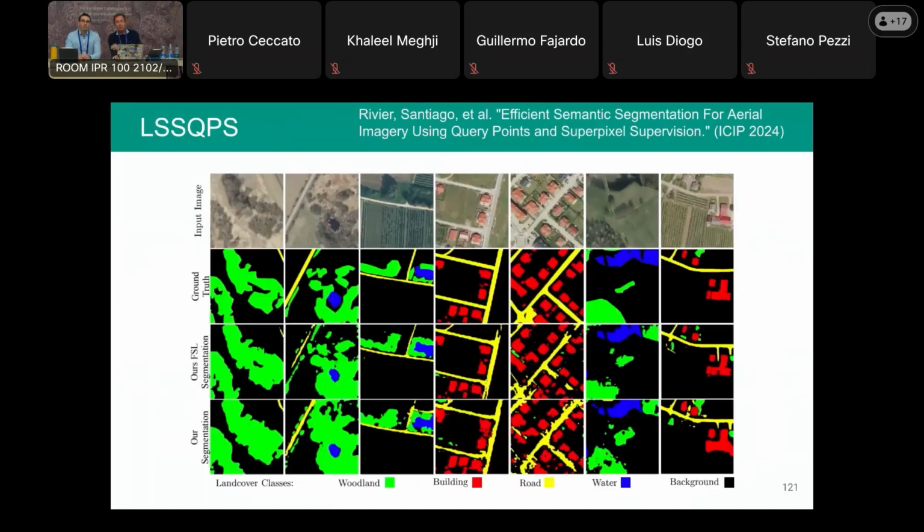So the strength of that method is that if you have very good superpixels, and I'm not sure if I've included that in the slide, SAM does not have sharp boundaries, so it's not a good superpixel model. It works a bit worse.